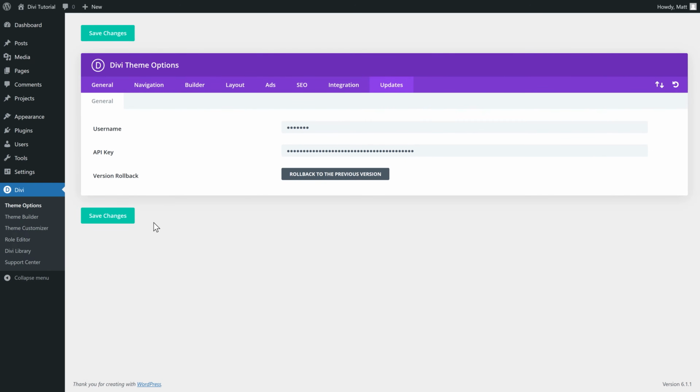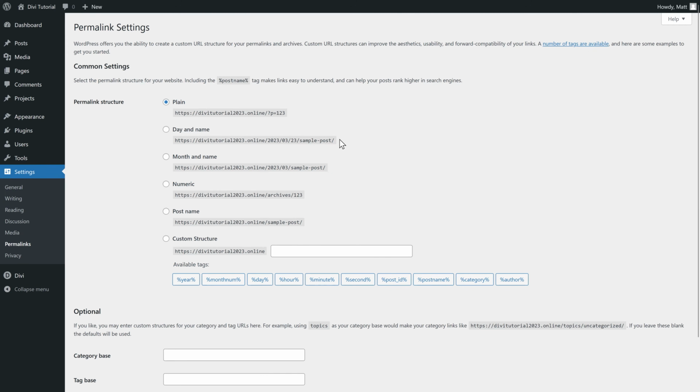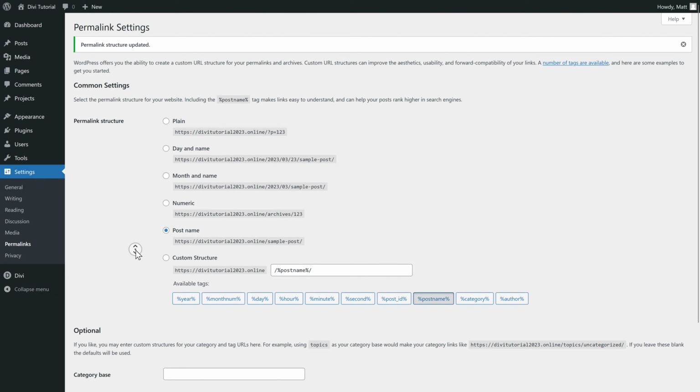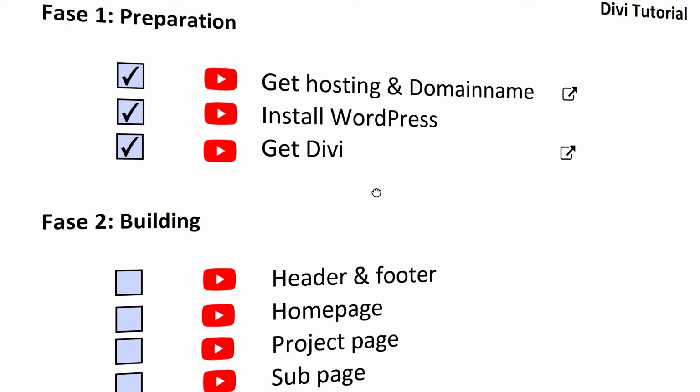The next thing, very important, we need to do is to go to settings and go to permalinks over there. We're going to change the permalink structure to the post name right there. This is really important. Scroll down, press save changes and press save changes again because we need to flush it. Congratulations, you have just completed phase 1, the preparation. So go to your checklist and check off Get Divi. And we're going to start with phase 2.